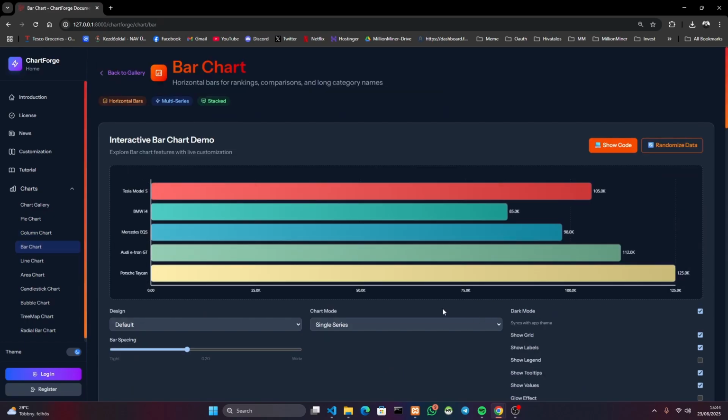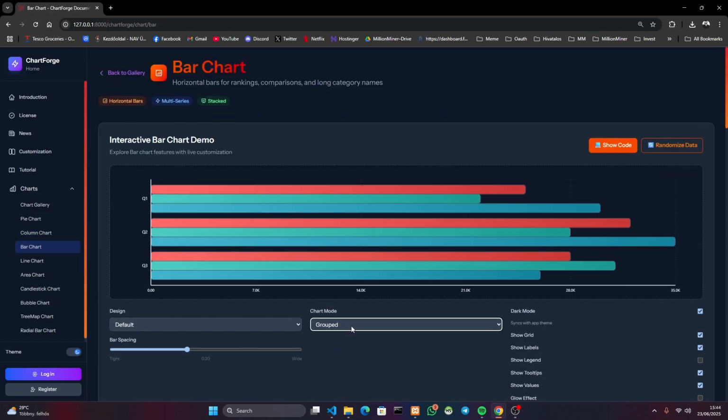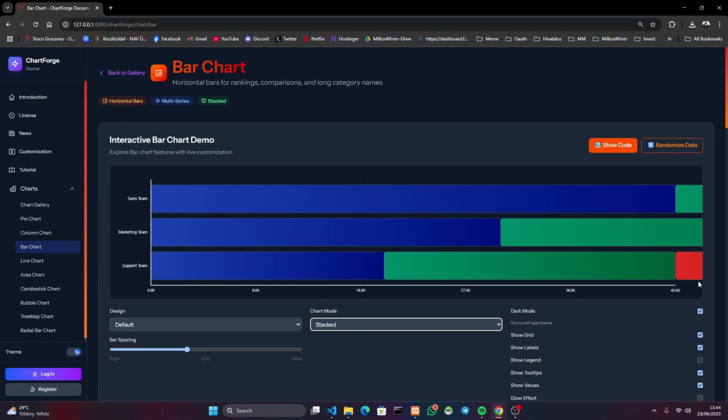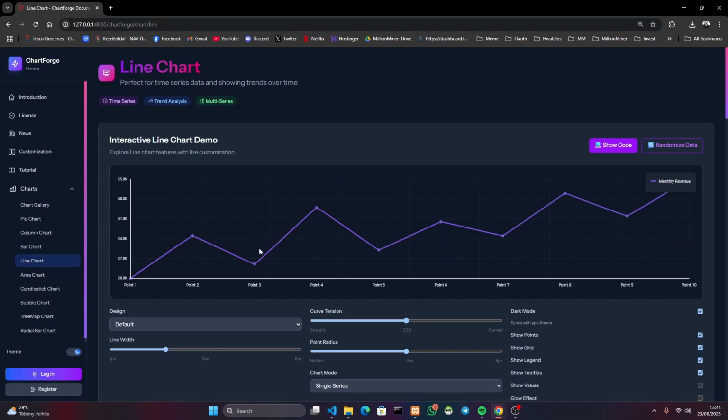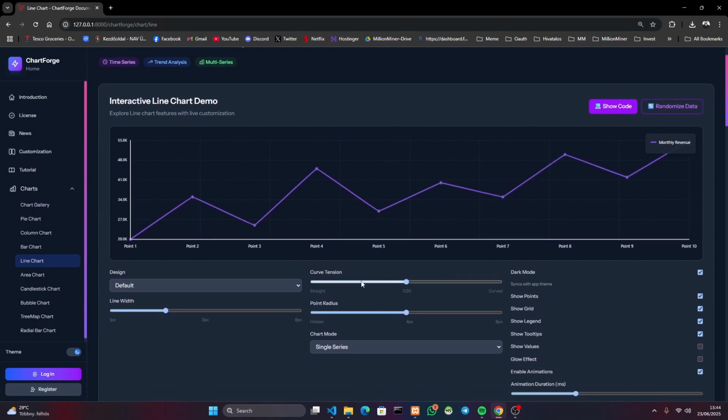So I have bar charts with single series and grouped series, and I also have stacked ones, which I'm still working on. They flow a little bit out of the screen. I need to fix that. I do have line charts like this. Now in line charts, you can have the curve tension, right? So you have some curved options, and as you can see, if I max this out, it's relatively nice curvature in the line. But if I do like this, it's very, you know, straight ones.